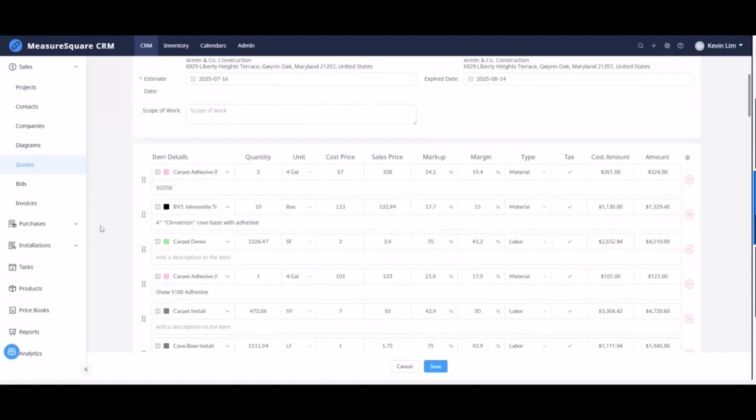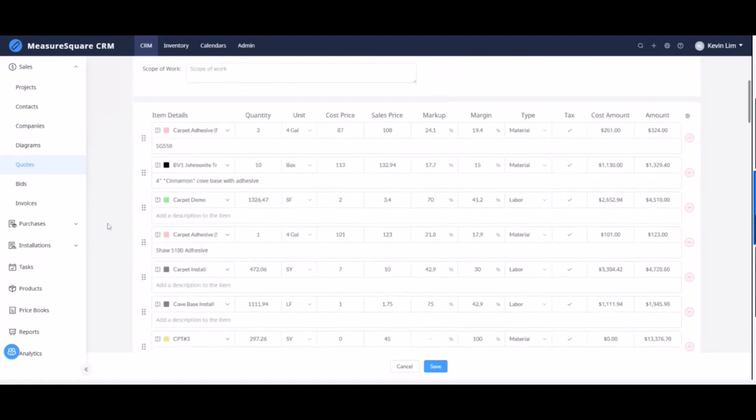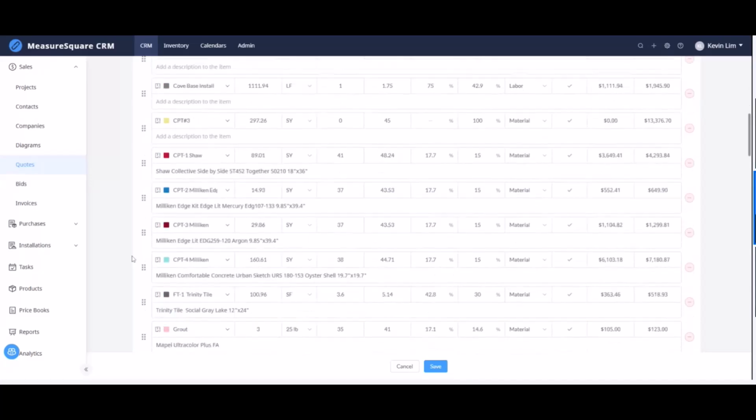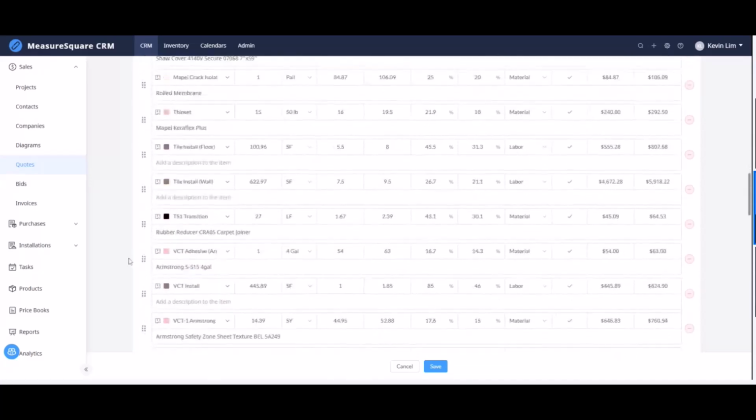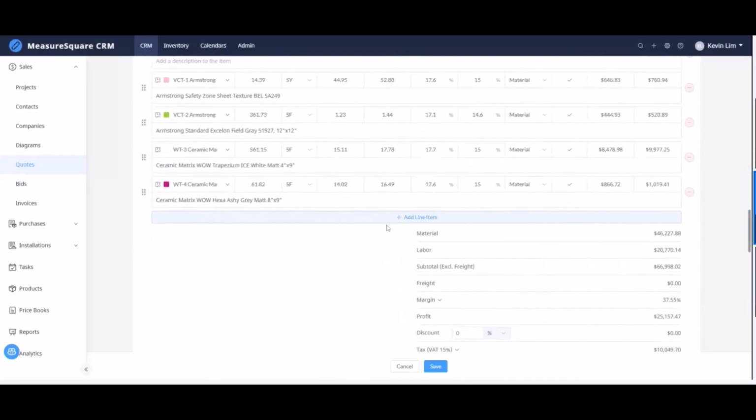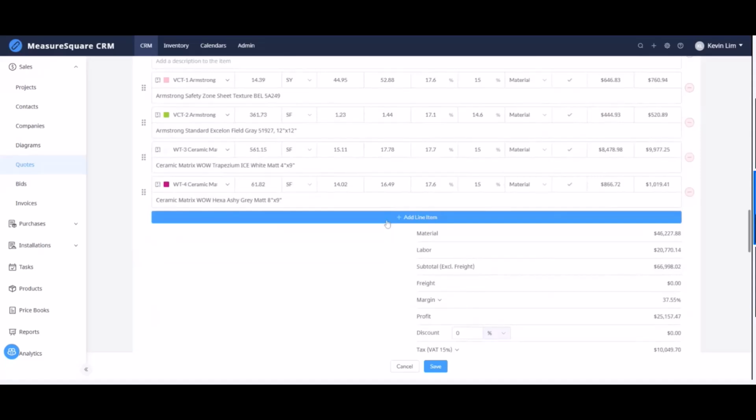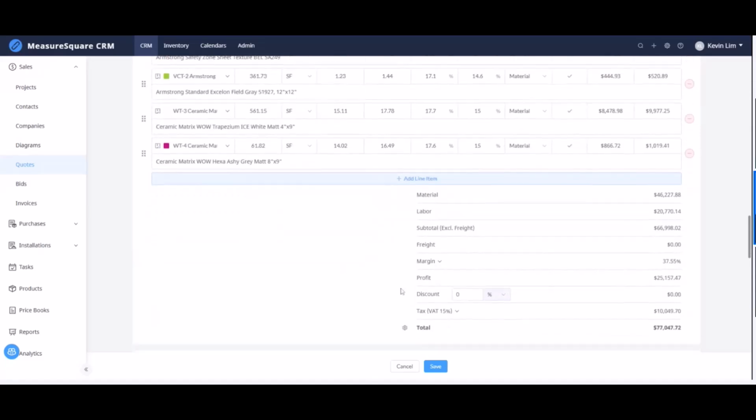So here you can modify your products. So you can change quantities, change your pricing, apply your markup or margin, and even set these as taxable or not. If I scroll down a bit, I can add additional line items manually if needed. I can even set a default tax rate so that I can apply this to my quote.